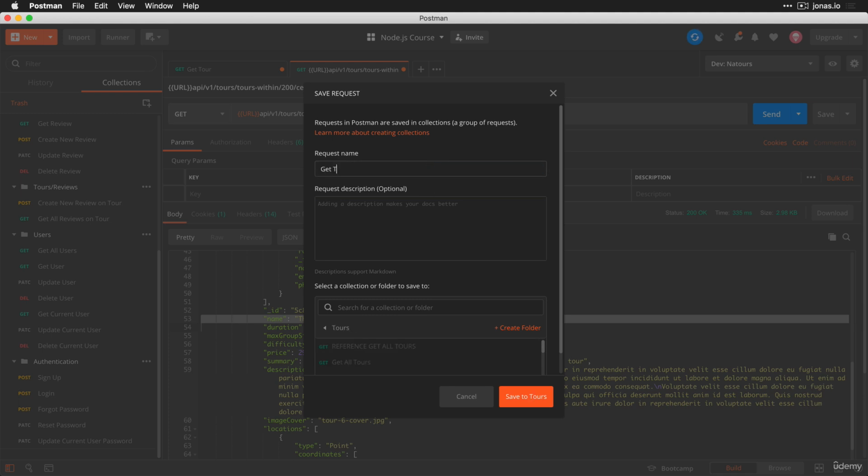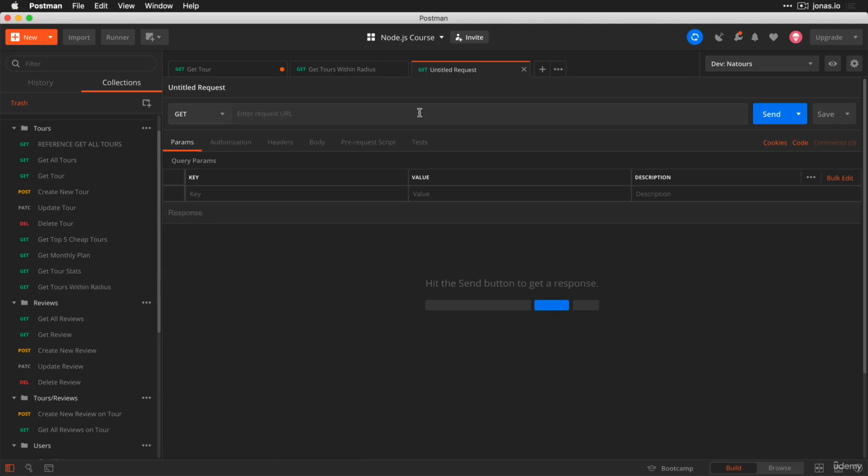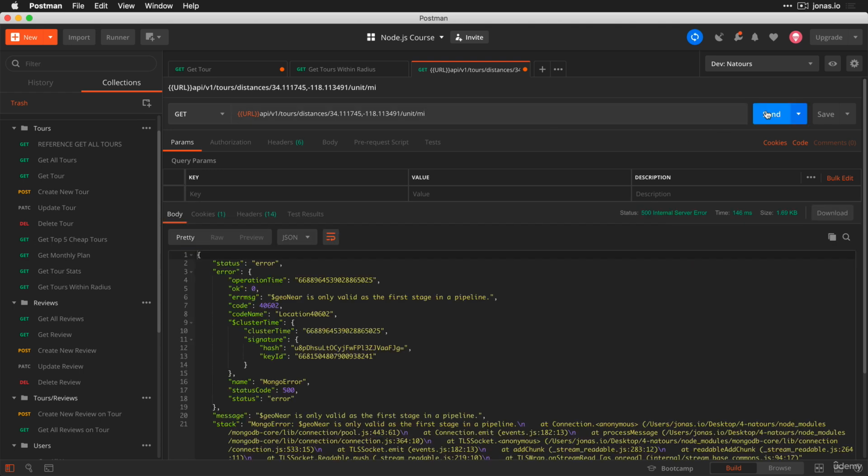let's say get tours within radius. All right, and so this here is called distances, and we do not have this and also not this. So just the coordinates and then again the unit. So let's take a look, and we will now get this error.